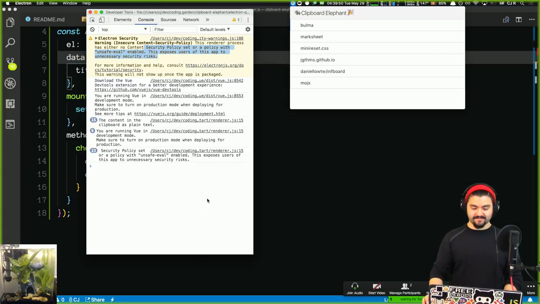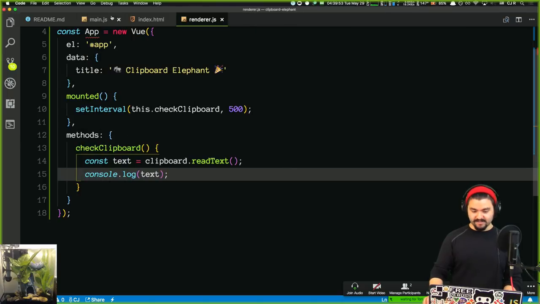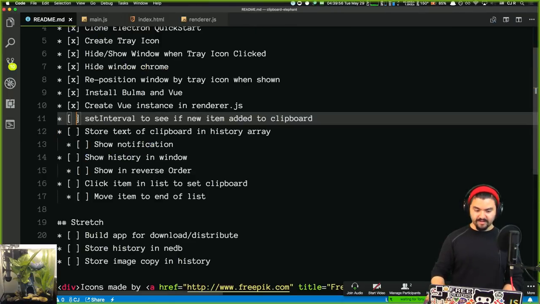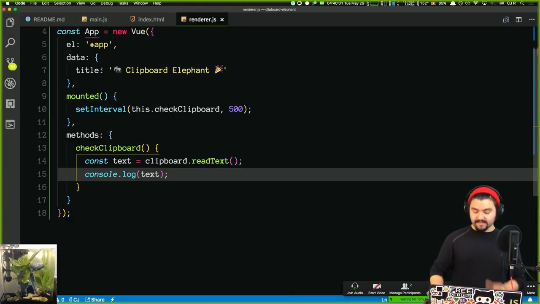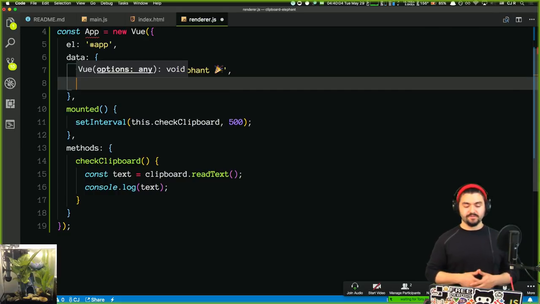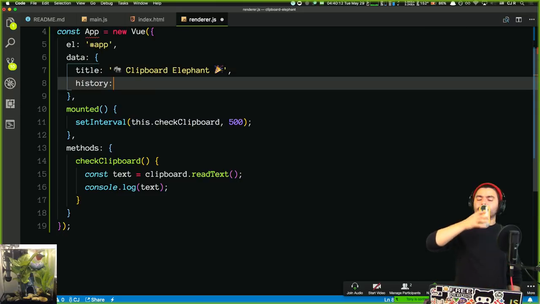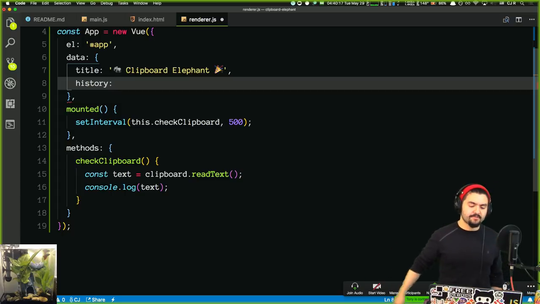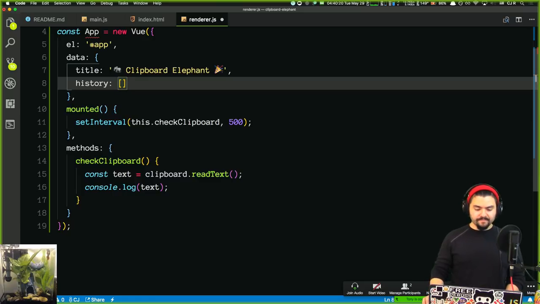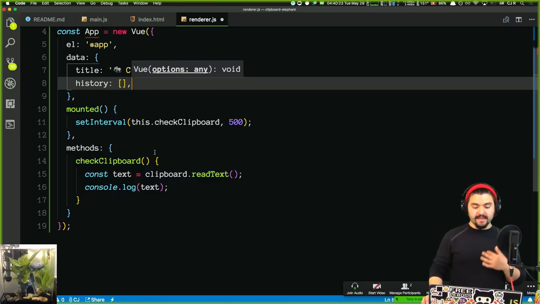So right now we actually want to store this on our Vue instance. Okay, so we're checking the clipboard. Next thing is actually store that text in a history array. So on our Vue instance, let's just create a history property and set that equal to an empty array. And this is basically where we're going to keep track of the clipboard. Yeah, just like that. So we have our history there. And now, anytime we get some new text, we want to push it into the history array.